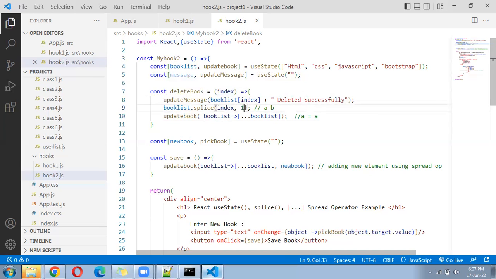JavaScript's index value is 2. So 2 comma 1 means only the JavaScript part will be deleted, right? Only JavaScript will get deleted.